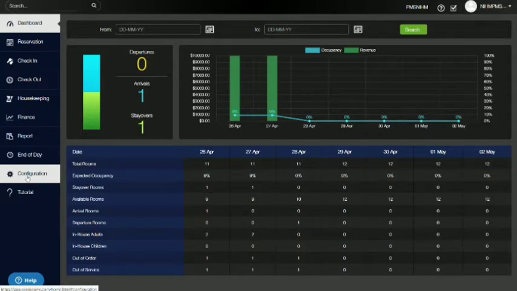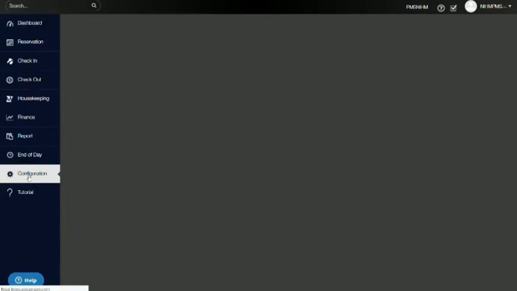PMS. As I told you earlier, this is a trial version. We have a lot of limitations in the trial version compared to the paid version. Anyway, let us explain how the setup module functions.